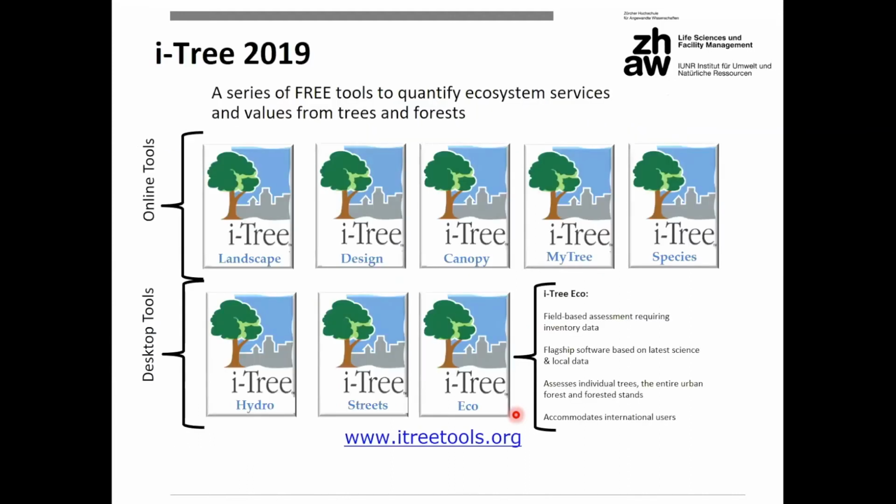There are plenty of tools within iTree. We are working with iTree Eco, which is available for Europe and for Switzerland as well. iTree Eco is a desktop application. It's a field-based assessment and requires inventory data. It's kind of the flagship software based on latest science and local data. I'll come to that afterwards.